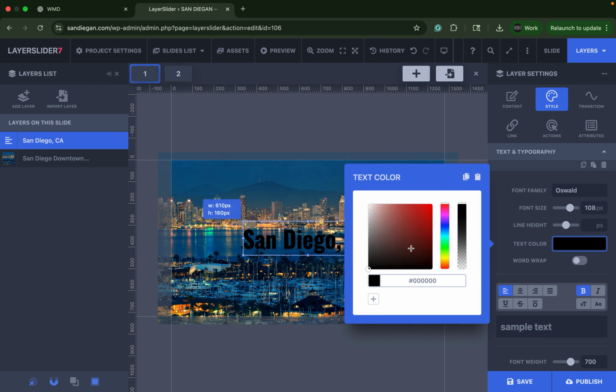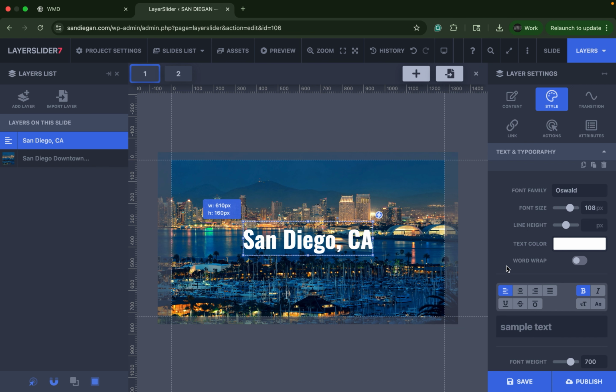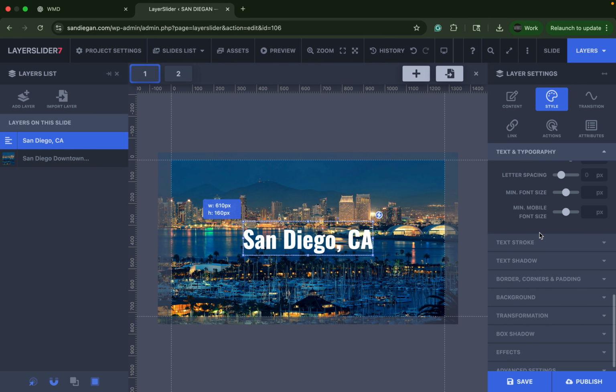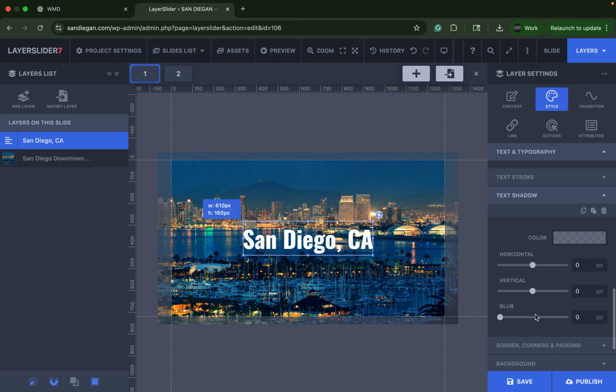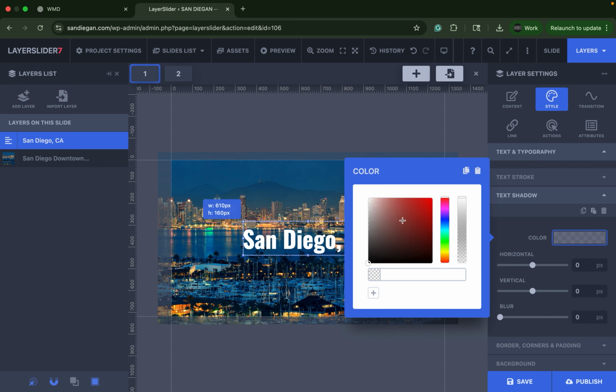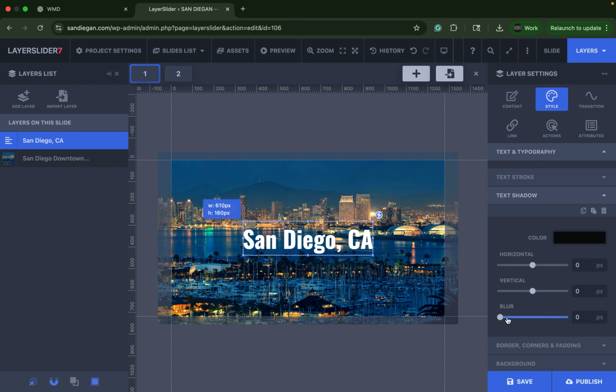Next, we'll select a color. I'm going to go with white so that it has a nice pop against that busy background. And add bold. I can also scroll down and add a text shadow. I'm going to give it a nice dark text shadow and offset it vertically and horizontally.